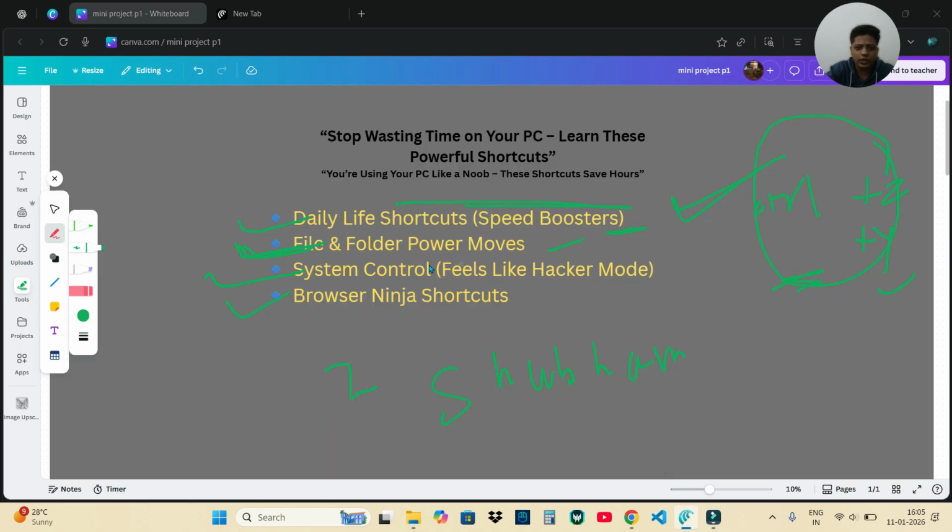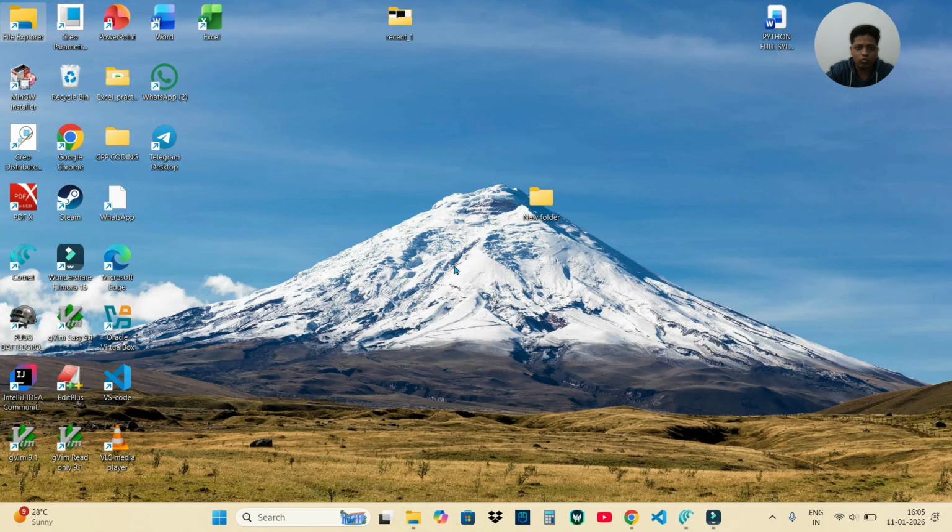Now our next shortcut in file moves is Control Shift N. What is Control Shift N used for? Let's use it, Control Shift N. What happened? A new folder has been created. Whenever we want to create a new folder, we can use Control Shift N. Using this, a new folder gets created in whichever folder you are present in.